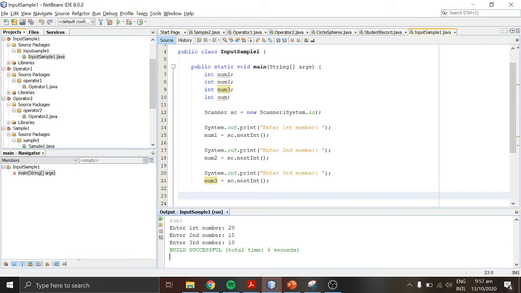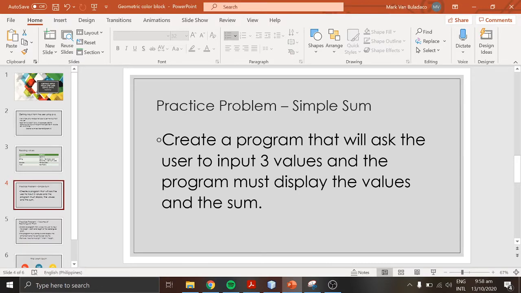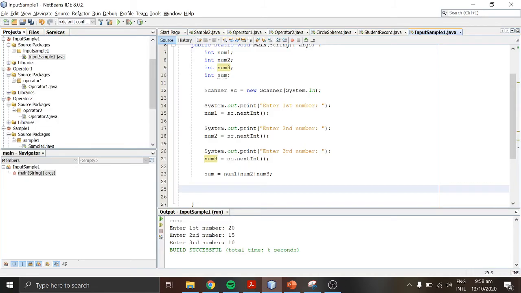We still have not computed the sum yet, and we have not displayed anything yet, so we'll be doing that right now. So we'll now be going to write the code to get the sum of the 3 numbers. It's very easy, so you just write sum is equals to num1 plus num2 plus num3. Voila, you already have your sum. So the sum of the values of the variables will be assigned to the variable sum.